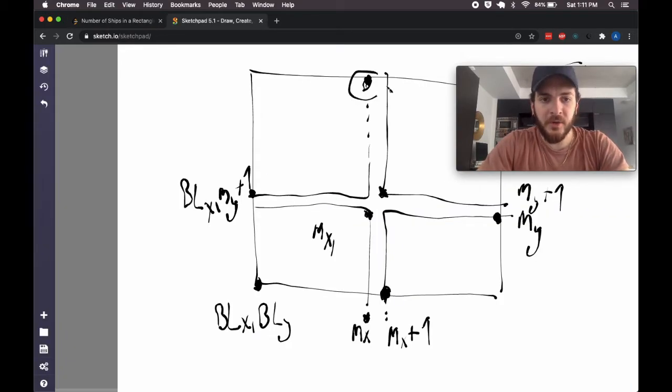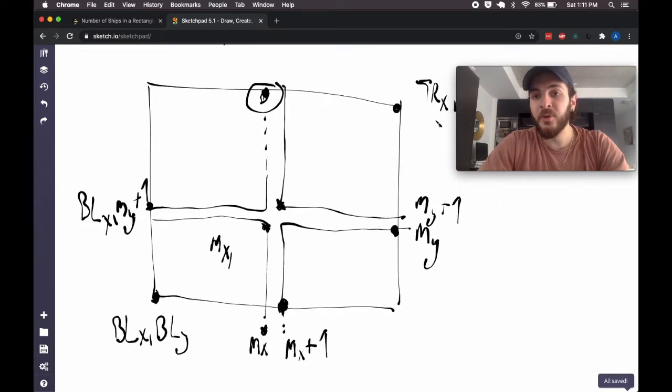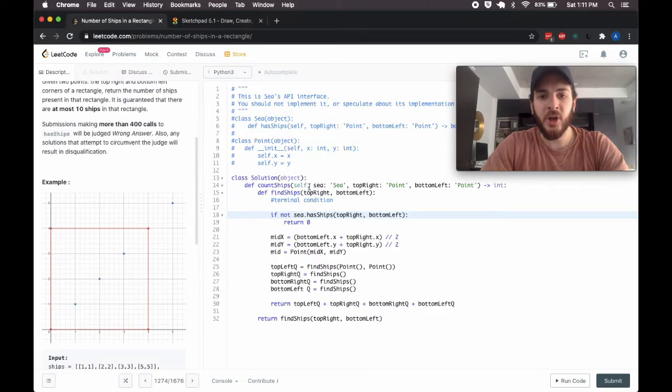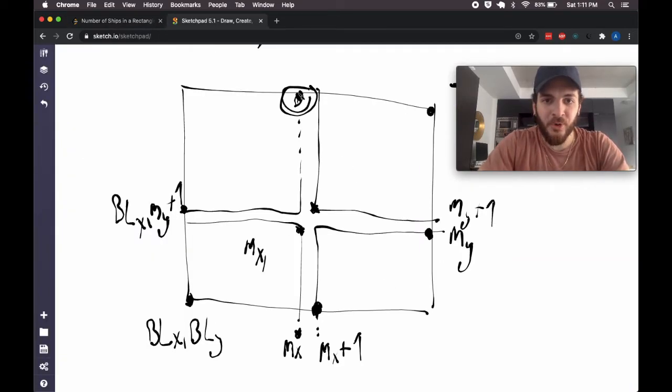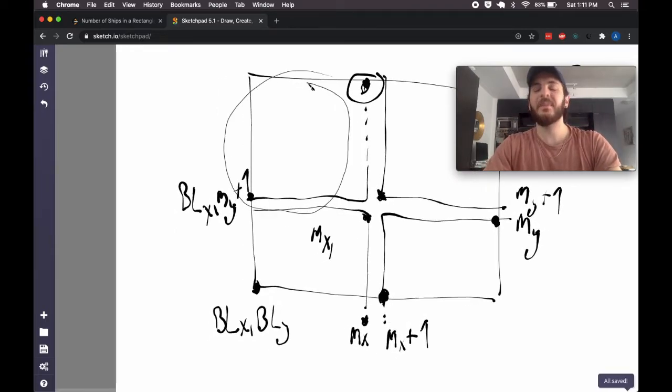Top right is over here. Top right is equal to, you can see this midpoint x here, so midpoint x, and the y coordinate is equal to top right y. So midpoint x, which we said is mid dot x, and then top right dot y. That represents this coordinate right over here that I'm going to call. That's my top right of my top left quadrant.